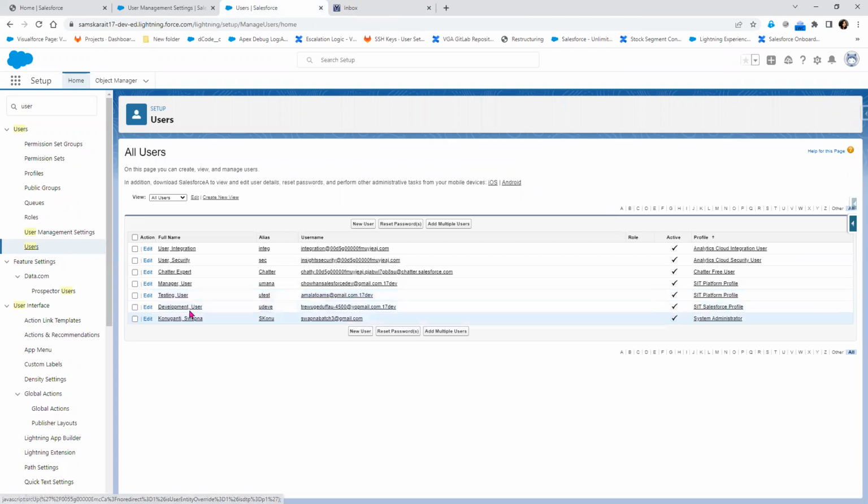So the reset password has been set for the user developer. Now let's assume that in real time, the admin received multiple emails to reset the password for multiple users. For example, I have 100 users sitting in All Users. Out of 100, the admin got 55 emails to reset the password.